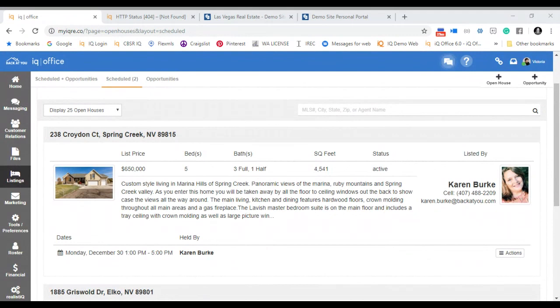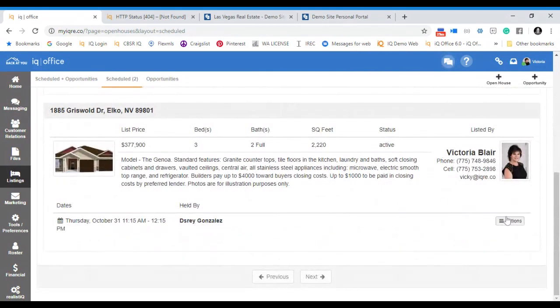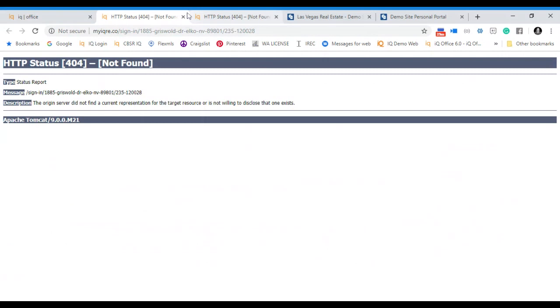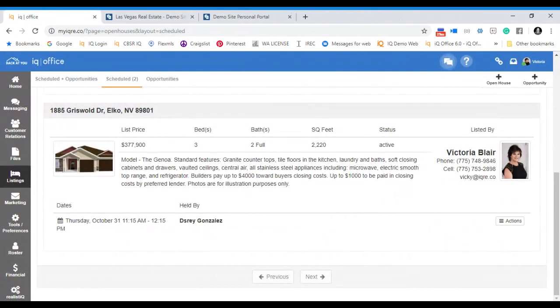Any questions on that open house sign in page, where to go, how to get it, how it works? And this is a demo site, so that's why I'm getting the 404 not found.